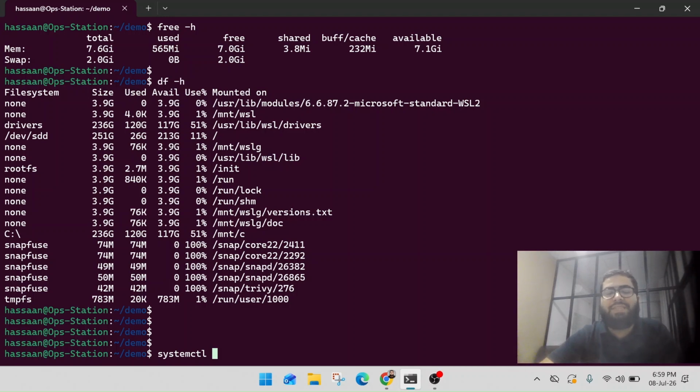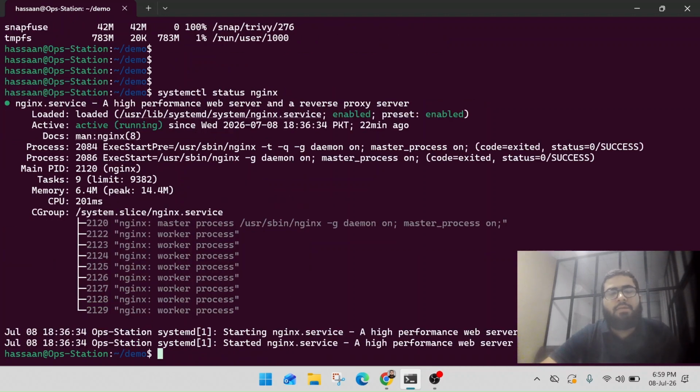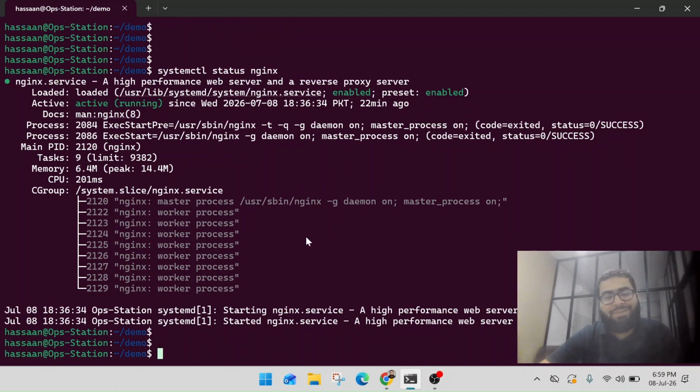We use the systemctl command. We will simply use systemctl status and mention our package name or service name, and it shows that it is currently active. Suppose we want to stop it, we will use systemctl stop nginx. And if we want to start it again, we will use systemctl start nginx, and so on.